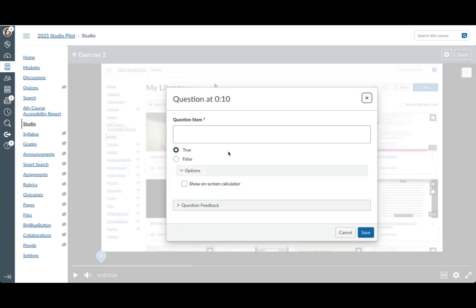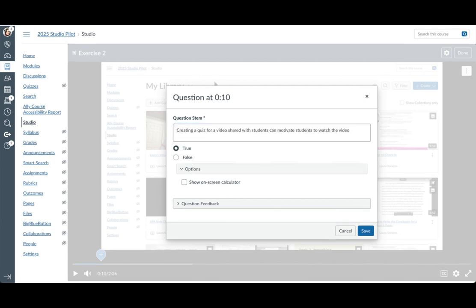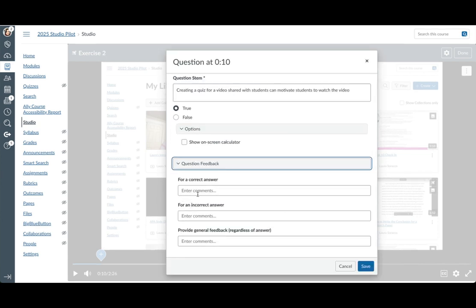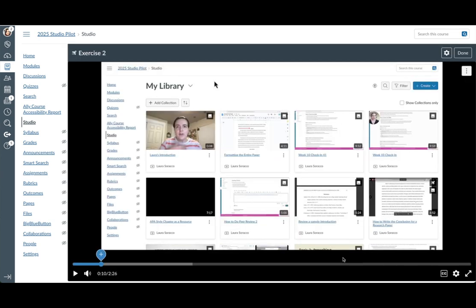So if I add a true/false question here, once you have your question, you can even add question feedback. So if they get the correct answer, a comment that would pop up, or incorrect, or even general feedback regardless. I'm going to leave it blank. There's my question. Now I've got a number 1.